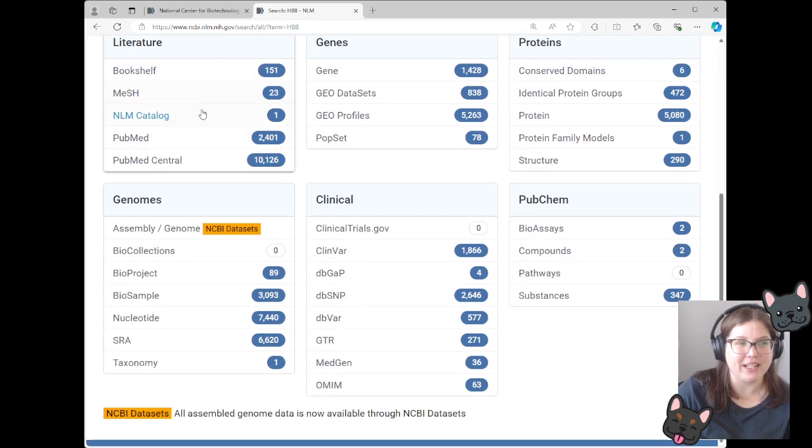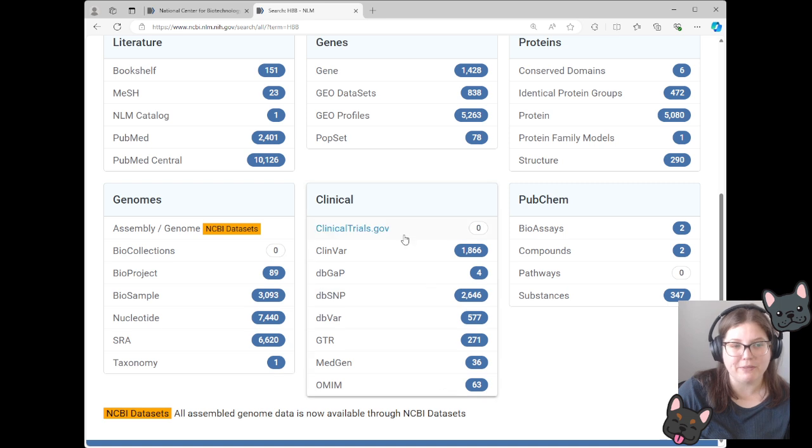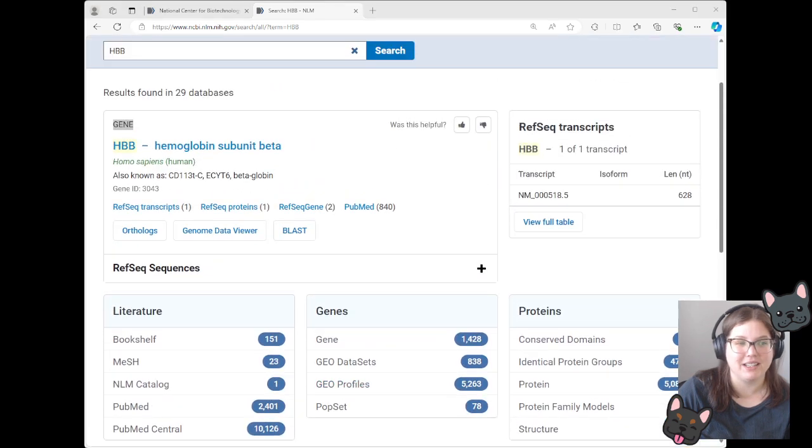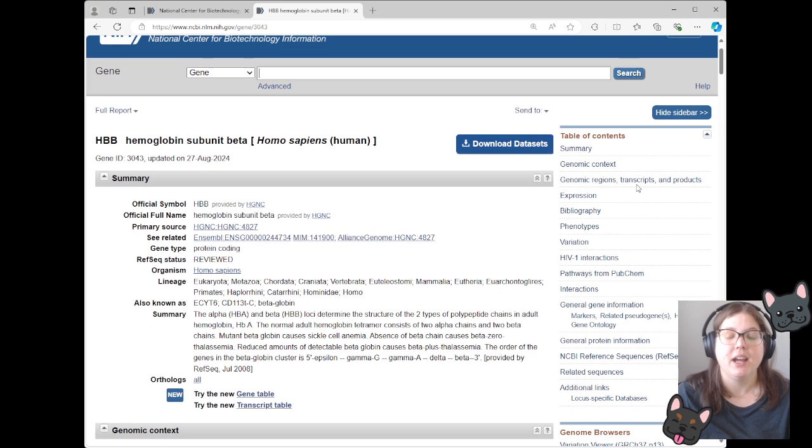And if we scroll down, we can see things like journal articles that are related, gene datasets that are related, protein datasets that are related, clinical trial information that's related, any kind of genome information that's related. It's all here, which is really nice. If we click up here, this will load what we call the gene page for that gene that we were looking for. It's going to contain a whole bunch of information, and we're going to go through this in more detail together as we go through the rest of the slides.